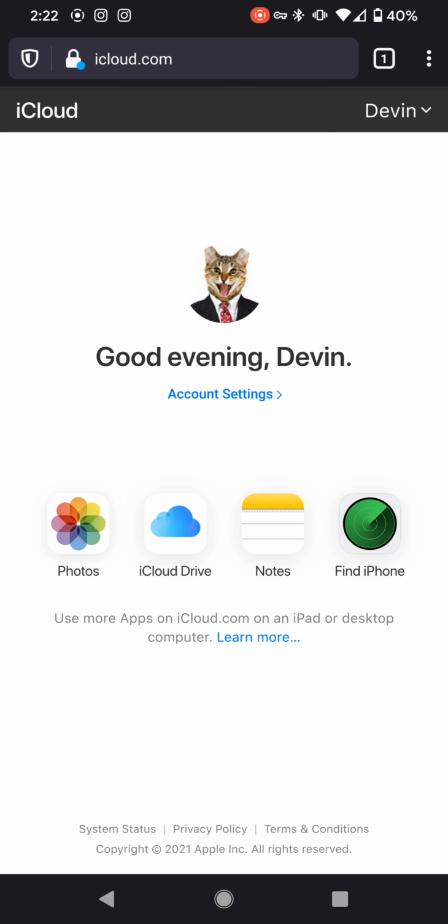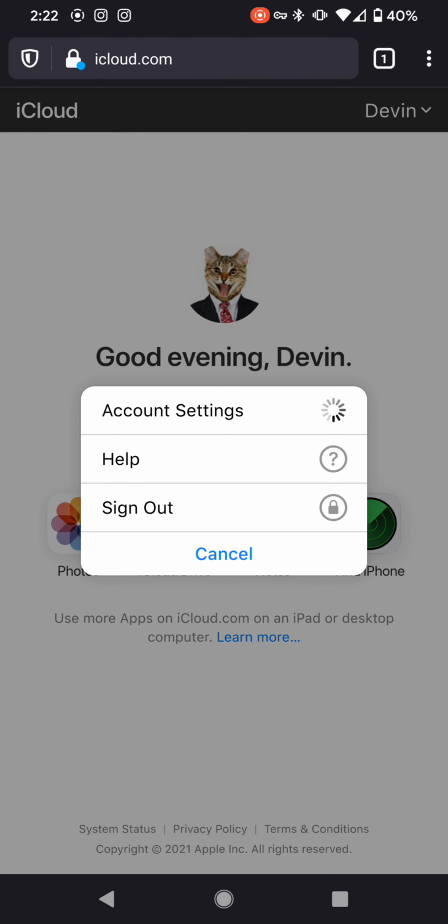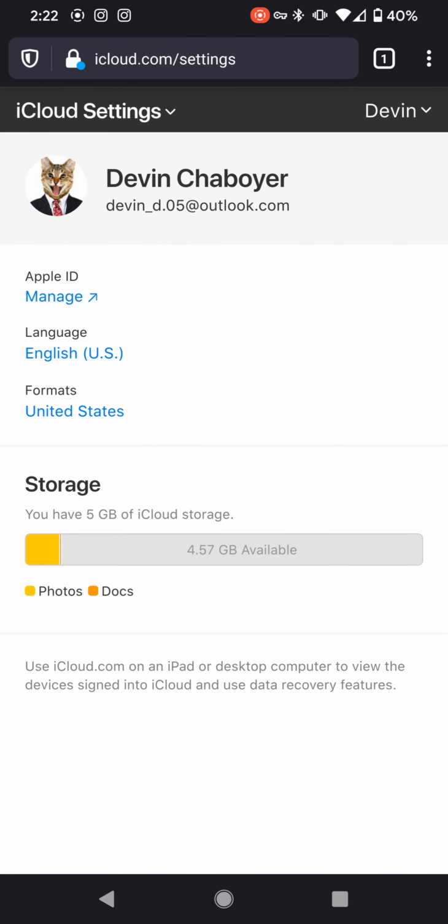just got a new Android device and need to access the stuff that's accessible on here, you can do that as well. So, and you can also make changes to your account if you wanted to, and you can see how much iCloud storage you have available.